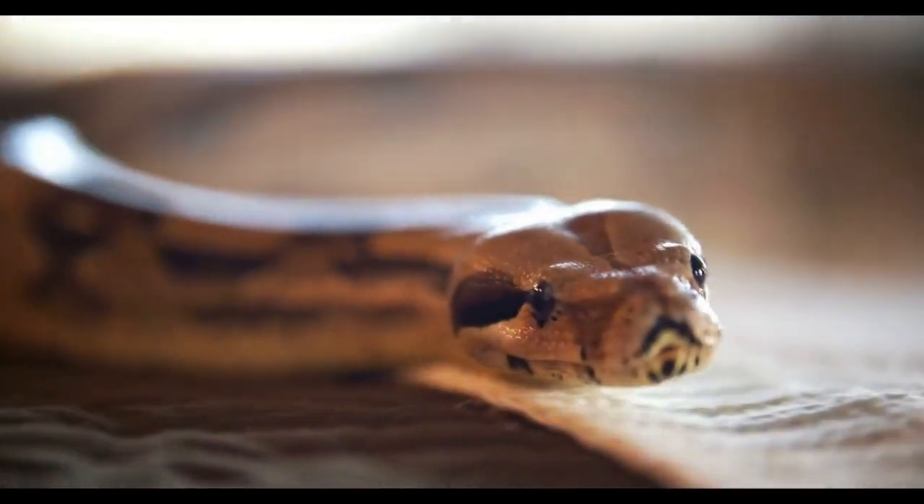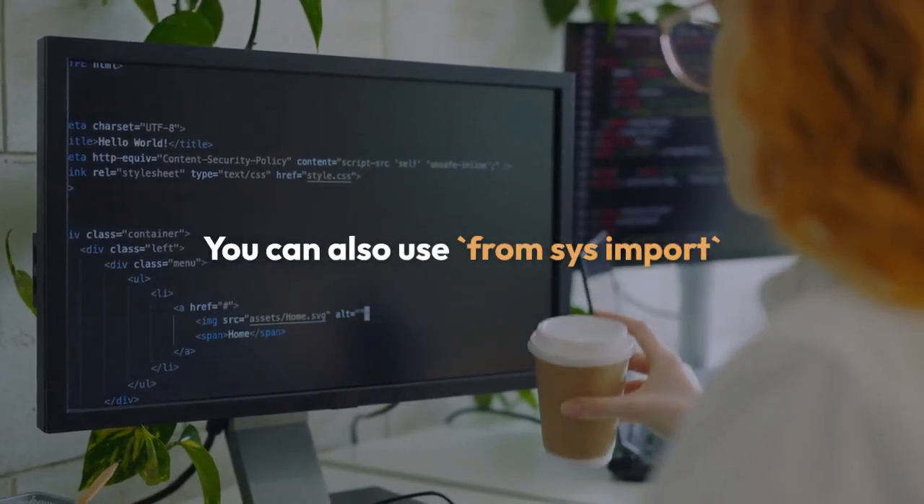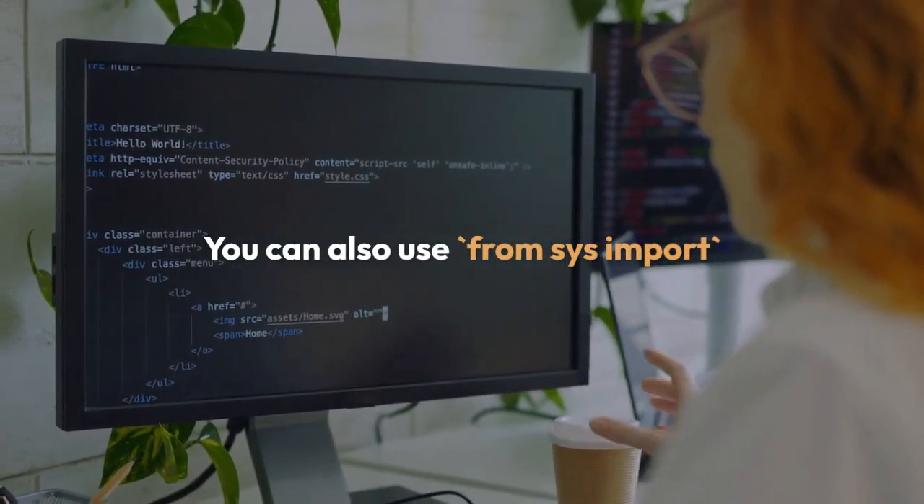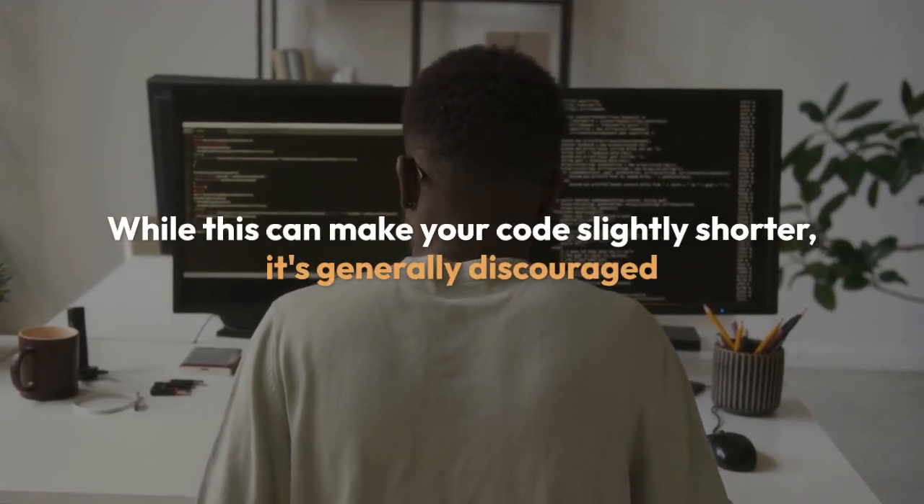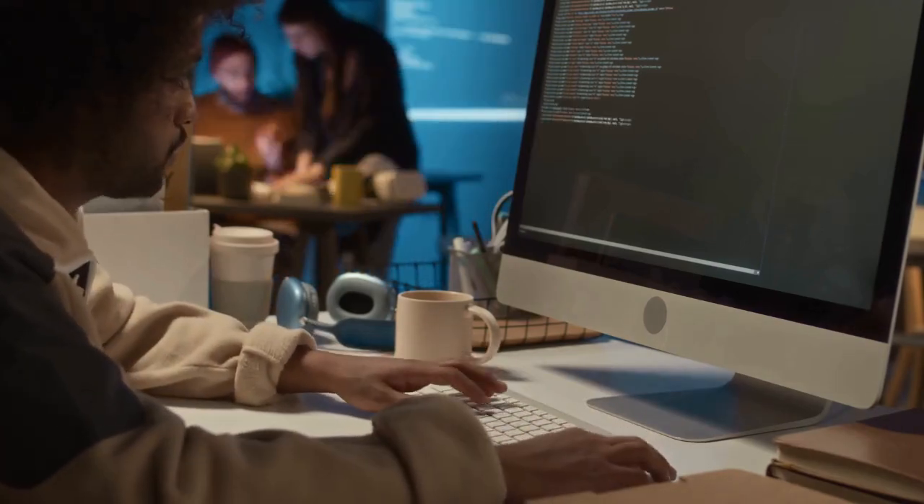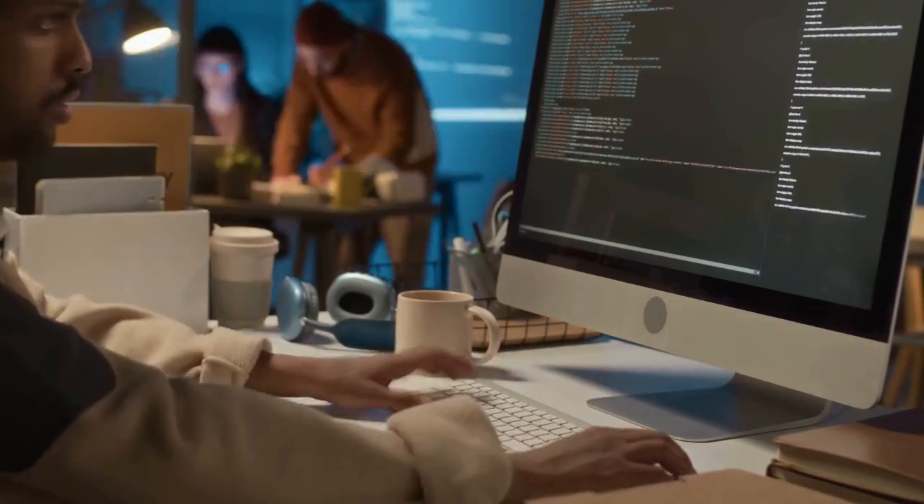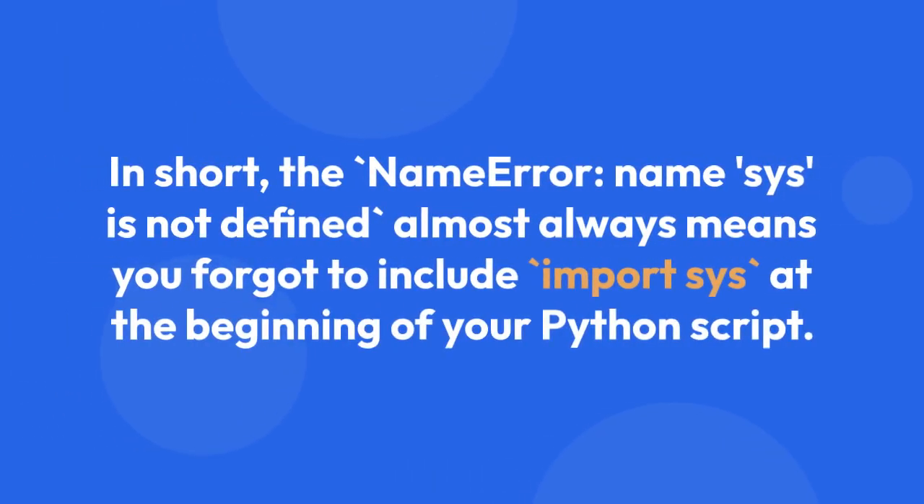5. Using `from sys import *` is generally discouraged. You can also use `from sys import *`. This imports all names from the sys module directly into the current namespace. While this can make your code slightly shorter, it's generally discouraged because it can lead to naming conflicts if there are other variables or functions with the same names as those in the sys module. It's better practice to use the explicit `import sys` and then access members using the sys prefix, like `sys.path`.